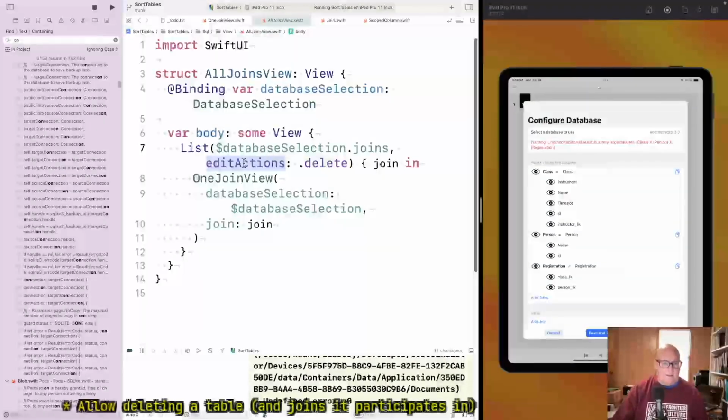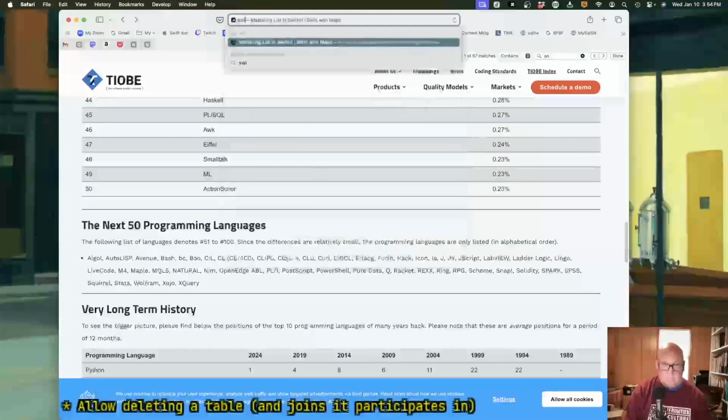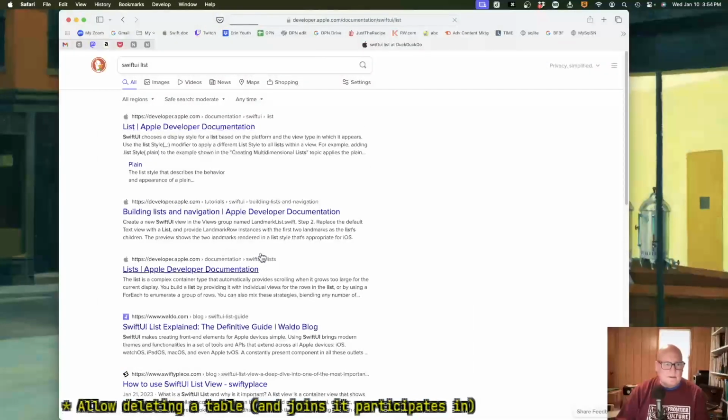But I don't know if I can get. Can I override my own delete? Because then I want to block those final deletes. Let's see. Let's go look at list with edit actions, I guess. I feel like you might be able to put your own function in there or something.